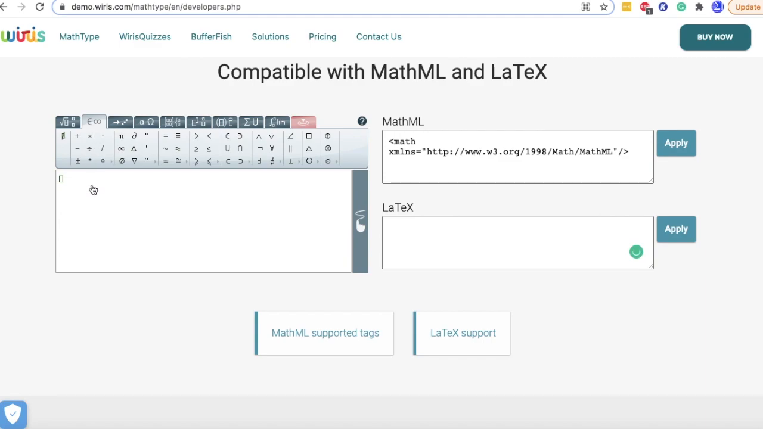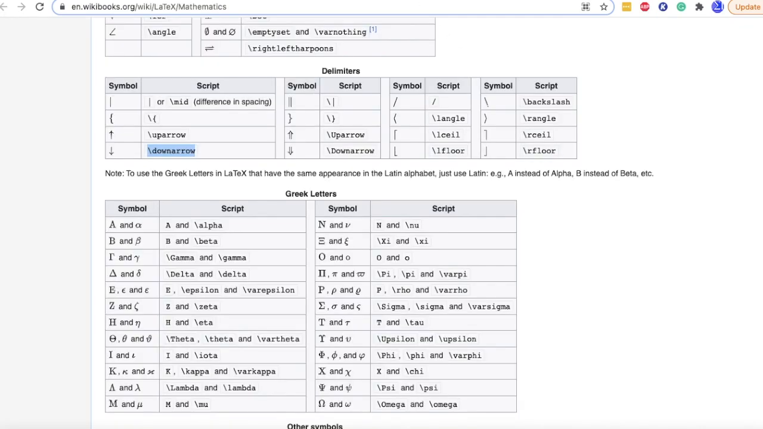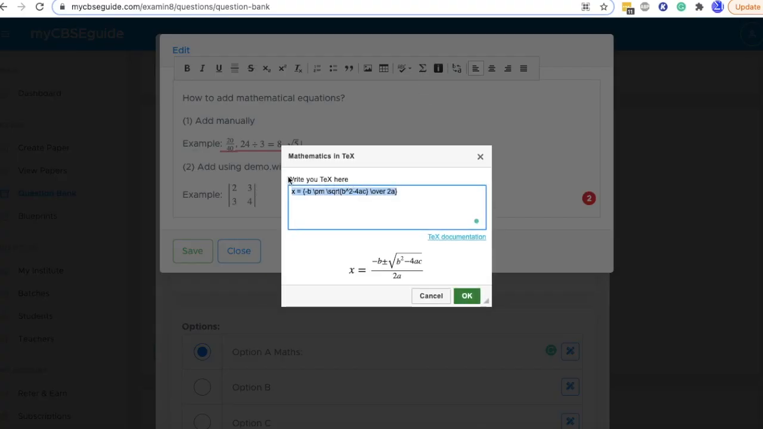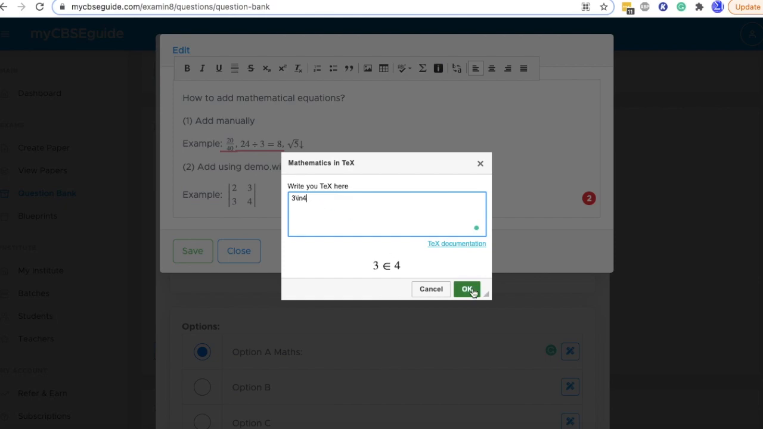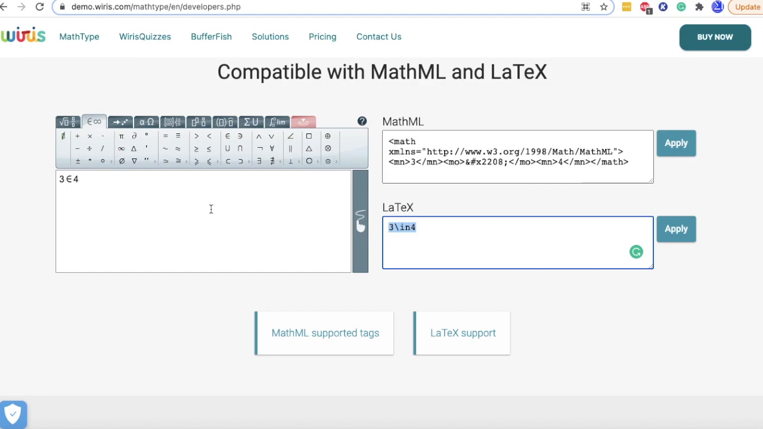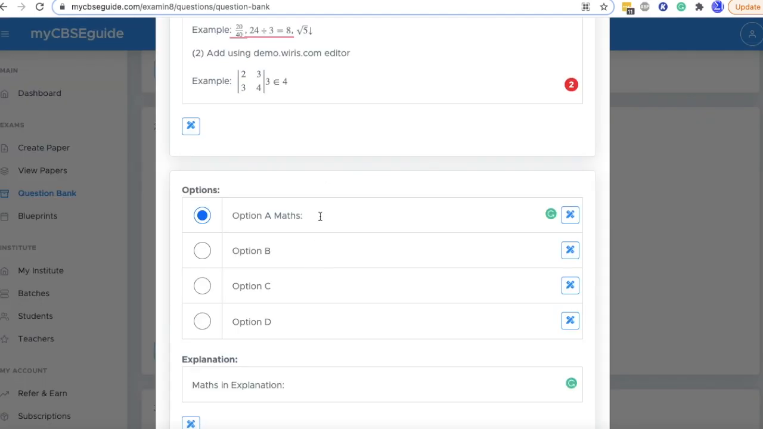The same way, if you want to add some other equations also, go back to this Wiris page, add your mathematical equation like this and then copy it from here and go back to our page, click where I want to put this equation, then click this summation button, then delete it, Ctrl V paste, then click OK. It is done. So you can write complex mathematical equations using demo.wiris.com also.